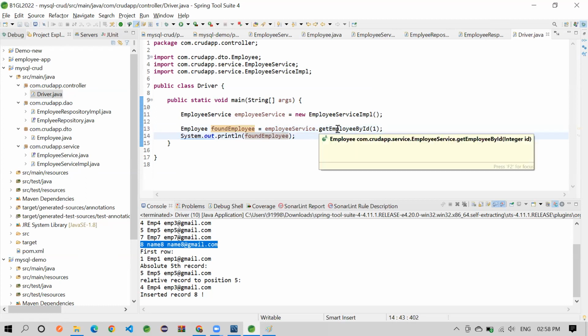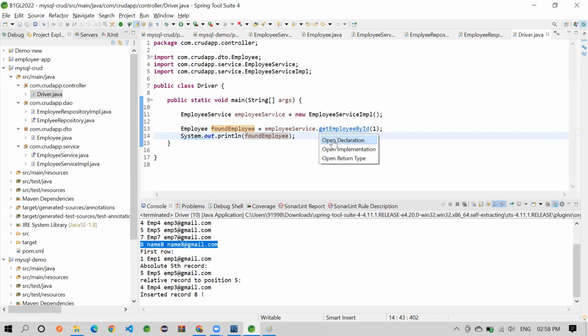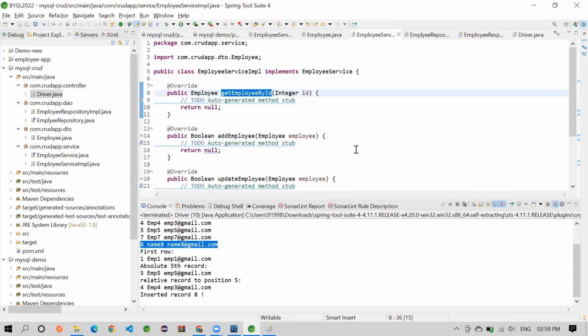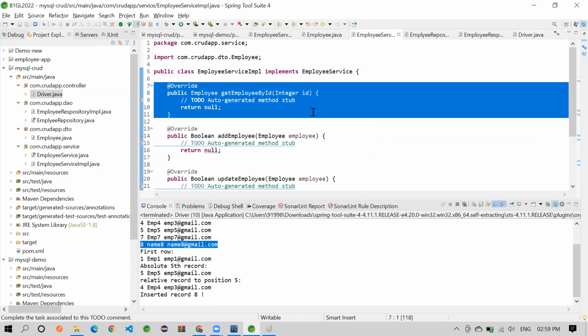So now this particular implementation is not yet done. You can press the Control button, bring your mouse pointer on this method. It will tell you I can go to the interface or I can also go to the implementation. So let me go to the implementation. So this is where I'm supposed to complete this business logic.